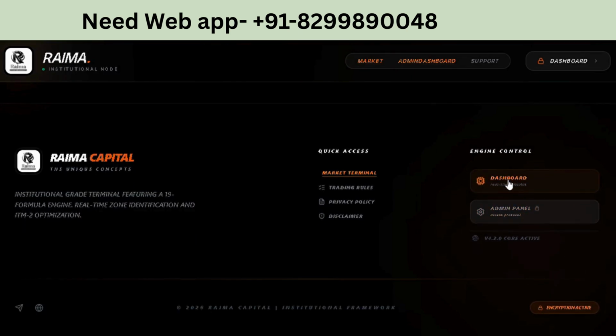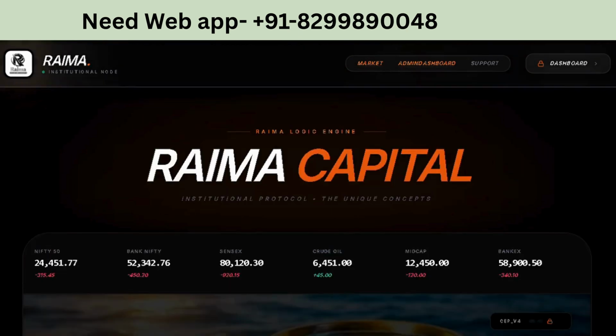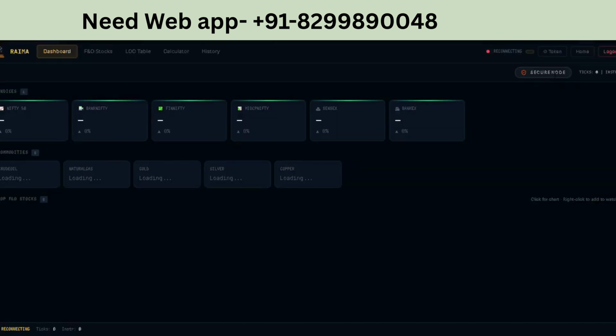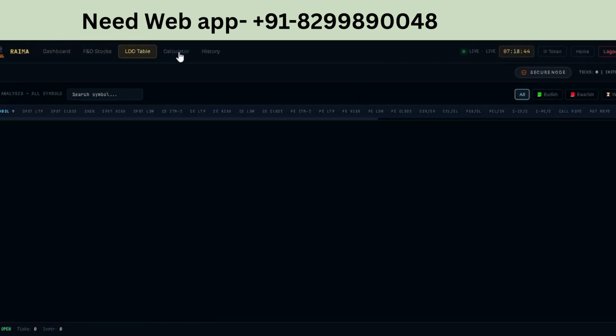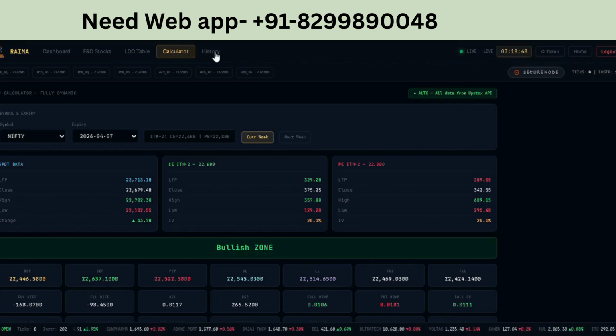The backbone is Python. We use WebSockets to stream spot prices and ITM2 option strikes simultaneously. One of the best features? Auto strike selection. If Nifty moves, the system automatically shifts focus to the new ITM2 strikes, keeping your data relevant without manual searching. The logic is where the magic happens.